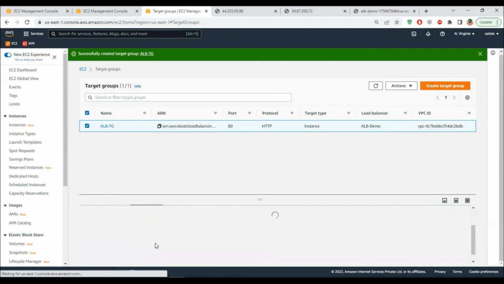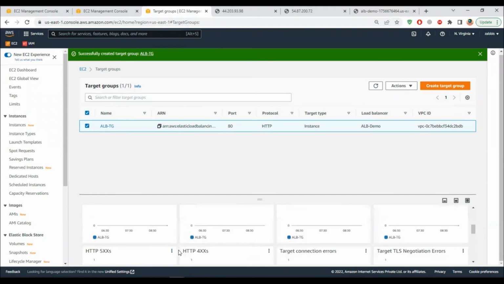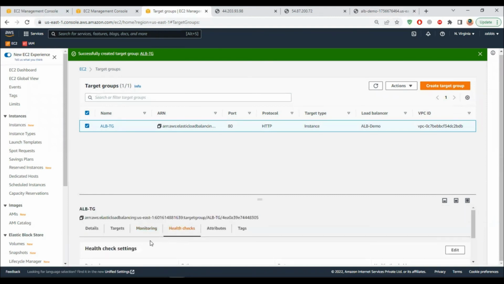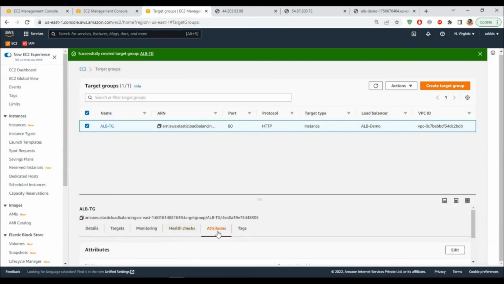Then the monitoring, which is again facilitated by your CloudWatch. This is monitoring your TG, and then health checks. You can see the settings that you have done on the health checks. Now success code 200 is by default. If you want to change, you can change it to some other settings, right?